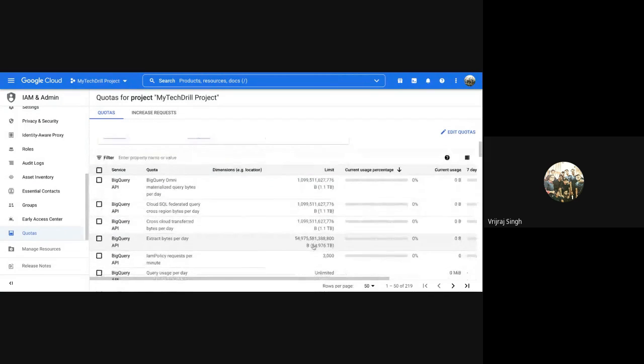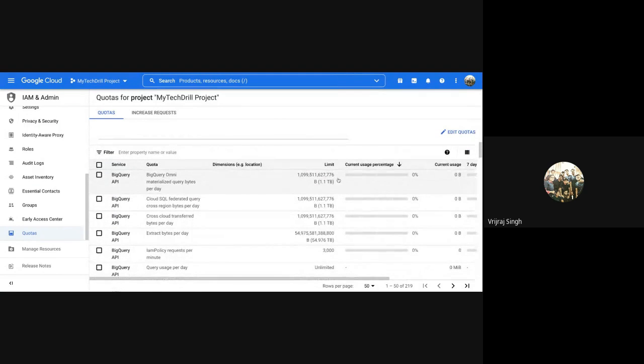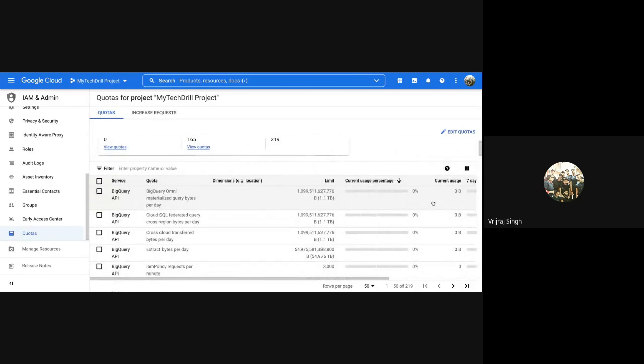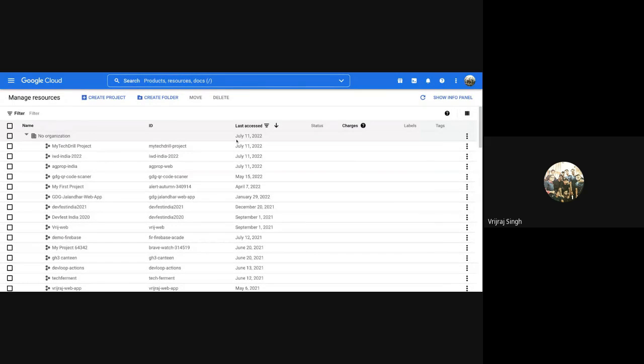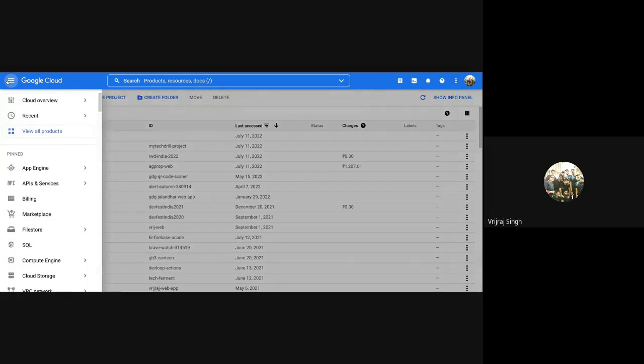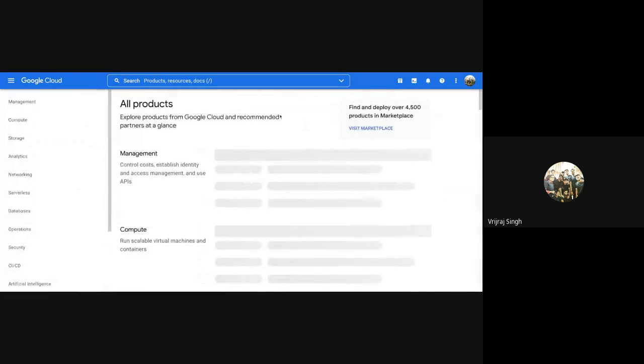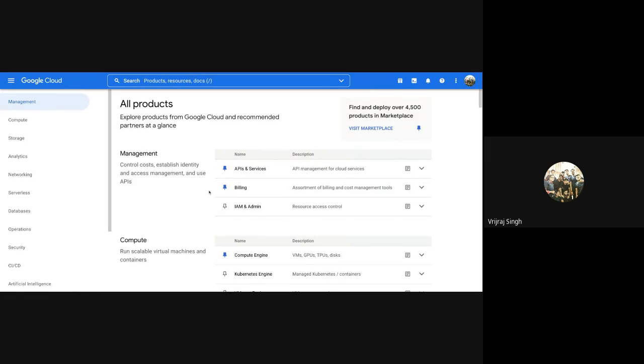So there is a limit on a GCP project. Here is the limit, and you can check it. If you are using over the limit, then you need to pay for the billing. And also you can manage the resources. Here we can create resources like projects, we can delete projects, and there are a lot of things. So this is an overview of the GCP platform.